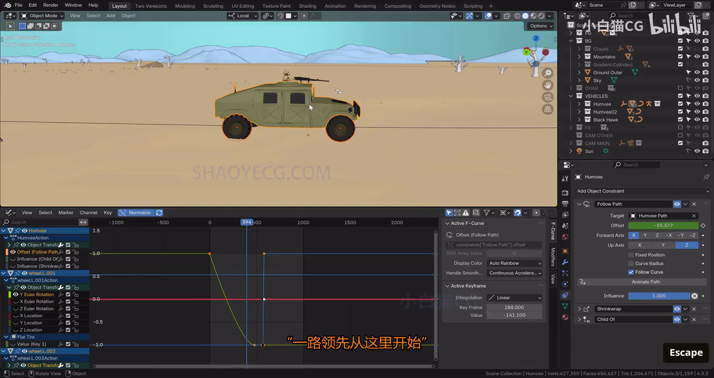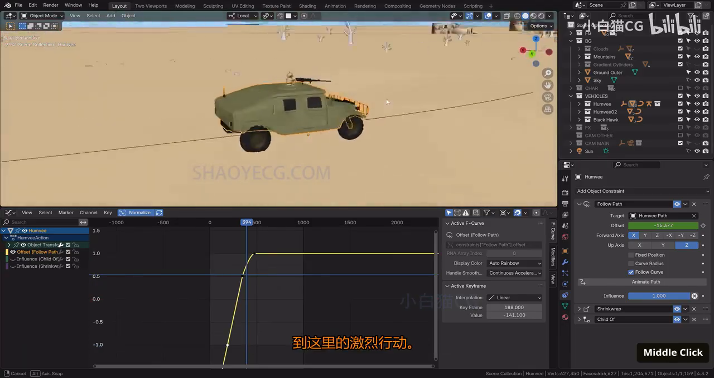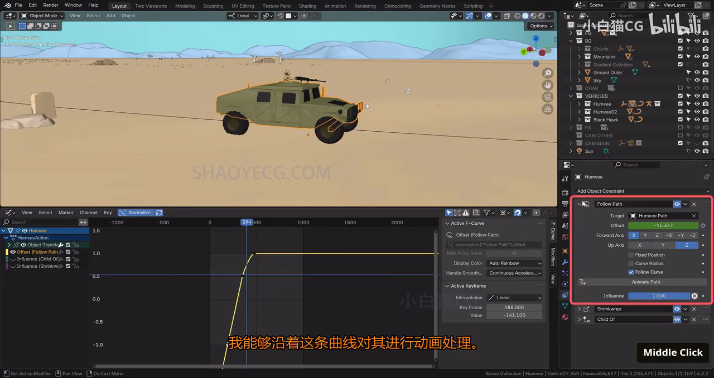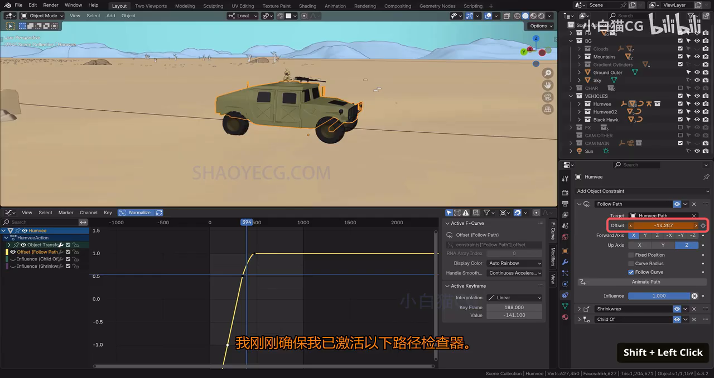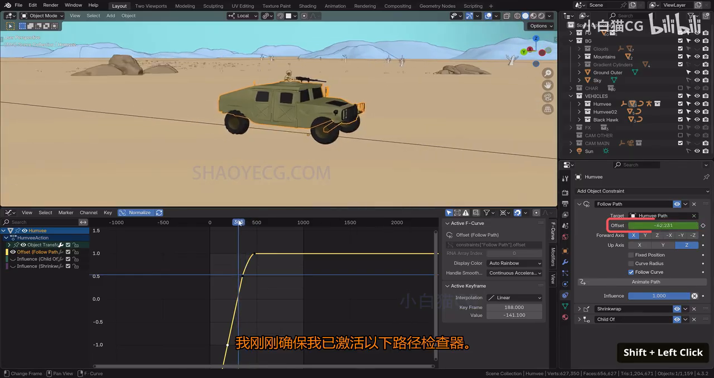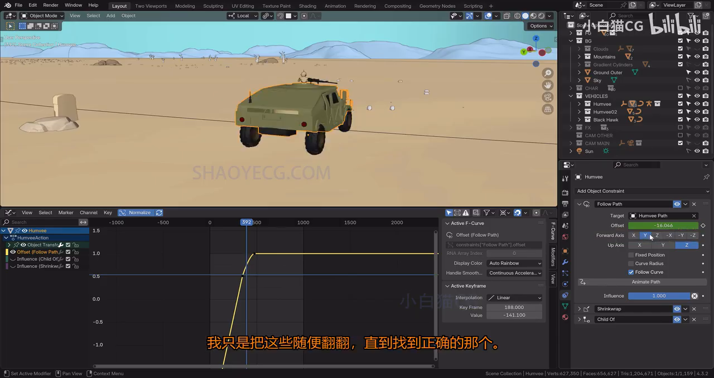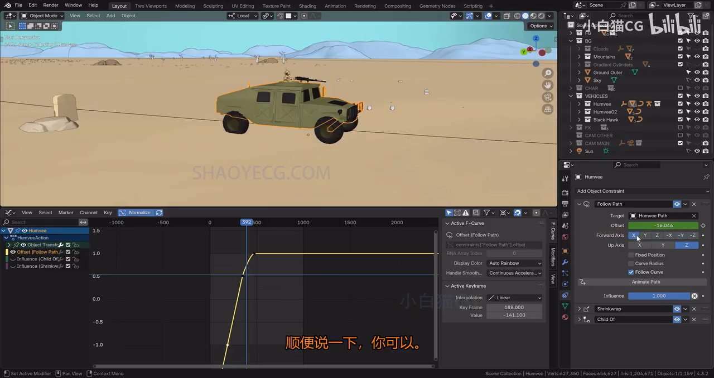Then I created a Bezier curve leading all the way from back here to the heat of the action over here. And by using this follow path on the Humvee, I was able to animate it along this curve by keyframing this offset parameter. I just made sure that I have the follow path checker active and also that I've chosen the correct axis. To be honest, I usually have no idea which is the correct axis. I just shuffle through these until I hit the right one.